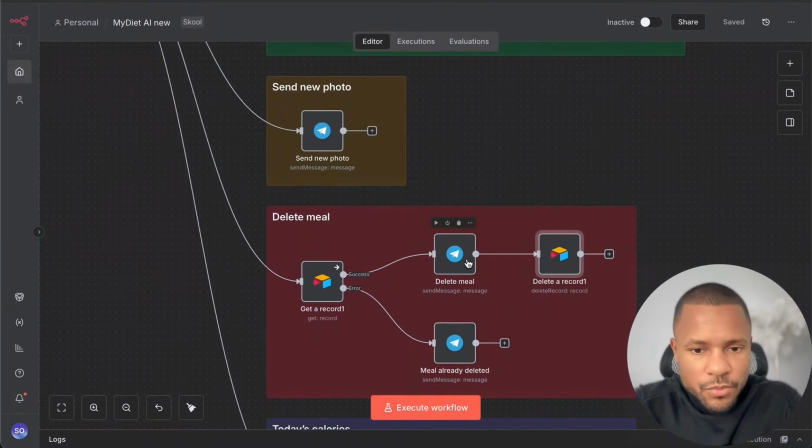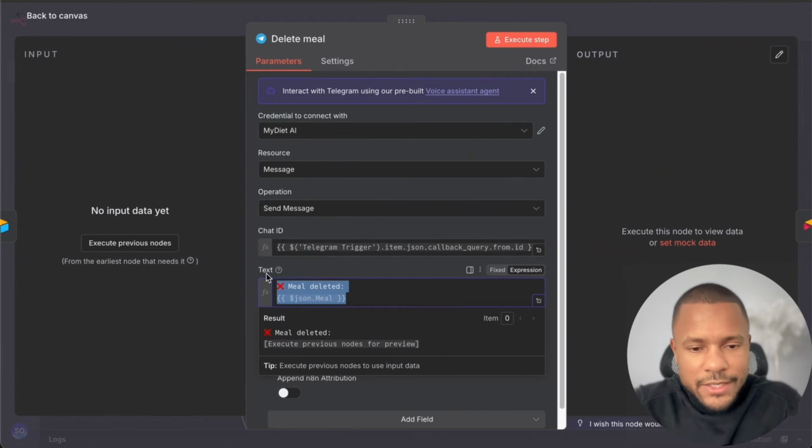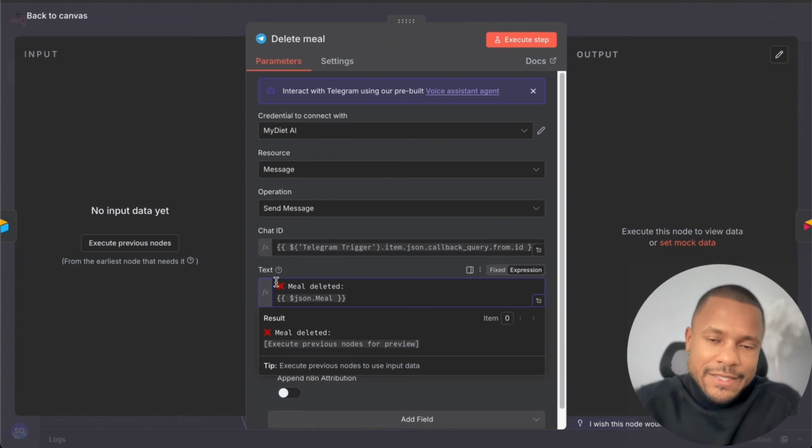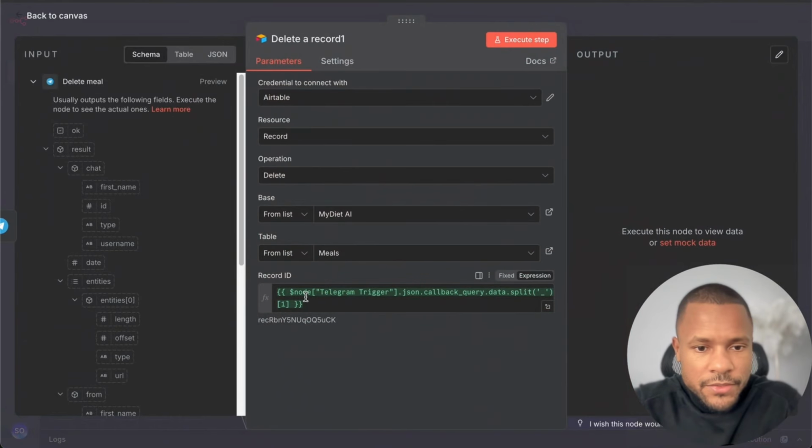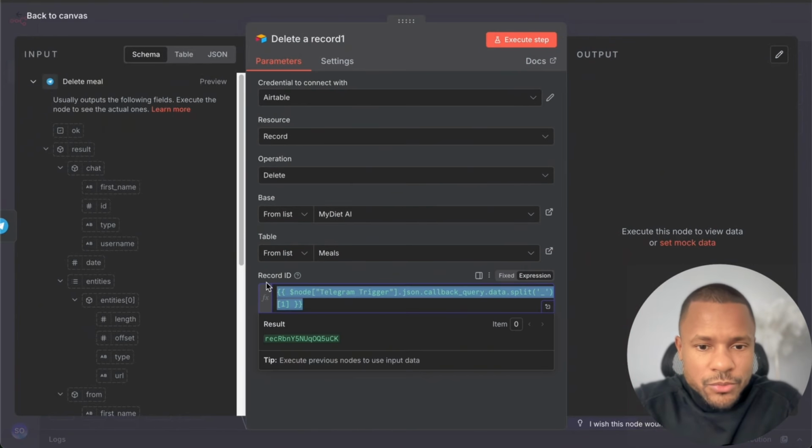I did it so because first I need to understand what meal is deleted. That's why first I send this information to Telegram and then I delete it, because if I delete first, I couldn't send the information what meal was deleted. So here I just delete this record by using the same record ID of Airtable.